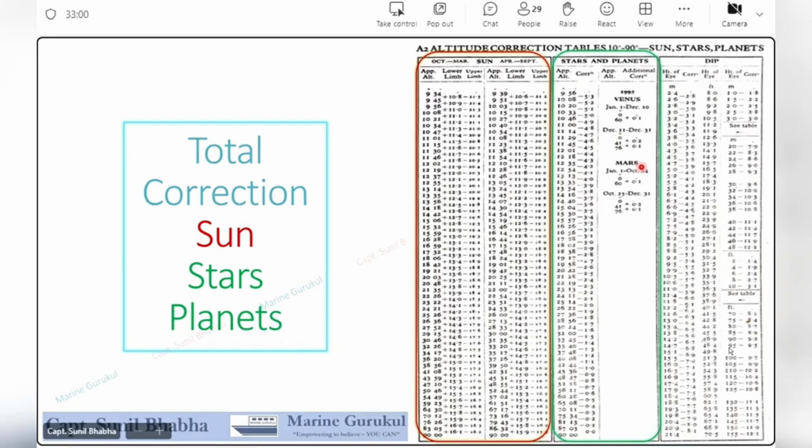Sir, in this Venus column, if you go December 11 to December 31st, this 41 0 to 41 is 0.2, and then 76 is 0.1. Can you explain, sir, when to use this one 76? Or is it beta, together with 41 degrees 76?